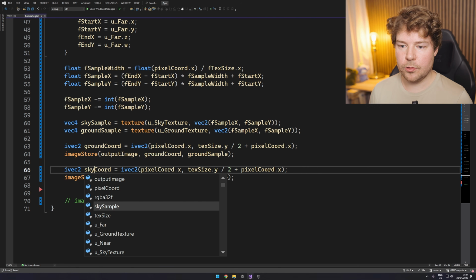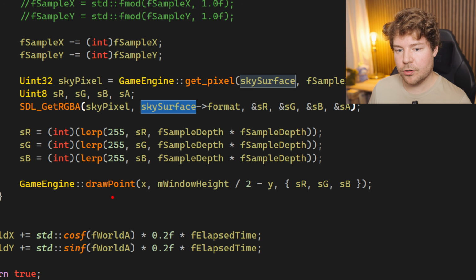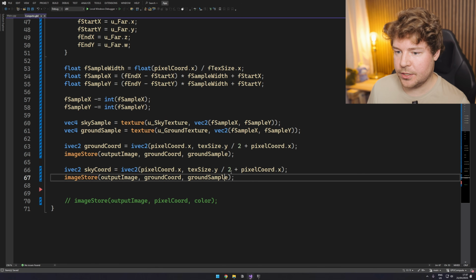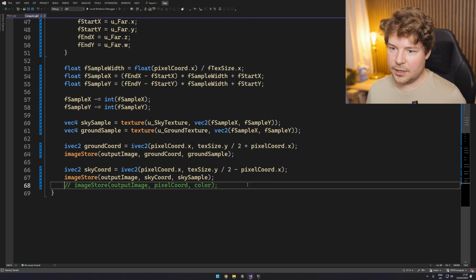So we'll do sky coord. And if we have a look at the original code, then for our sky surface, we are drawing it into window height divided by 2 minus y. So that's the only difference. We're just subtracting it. So let's write that in and then paste in sky coord and sky sample. And that, I believe, is basically it.